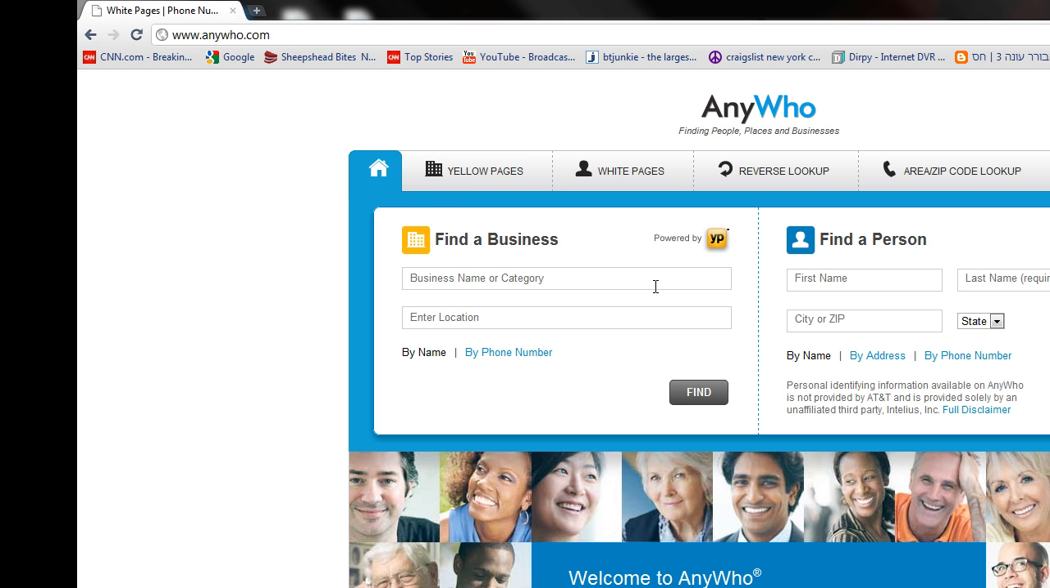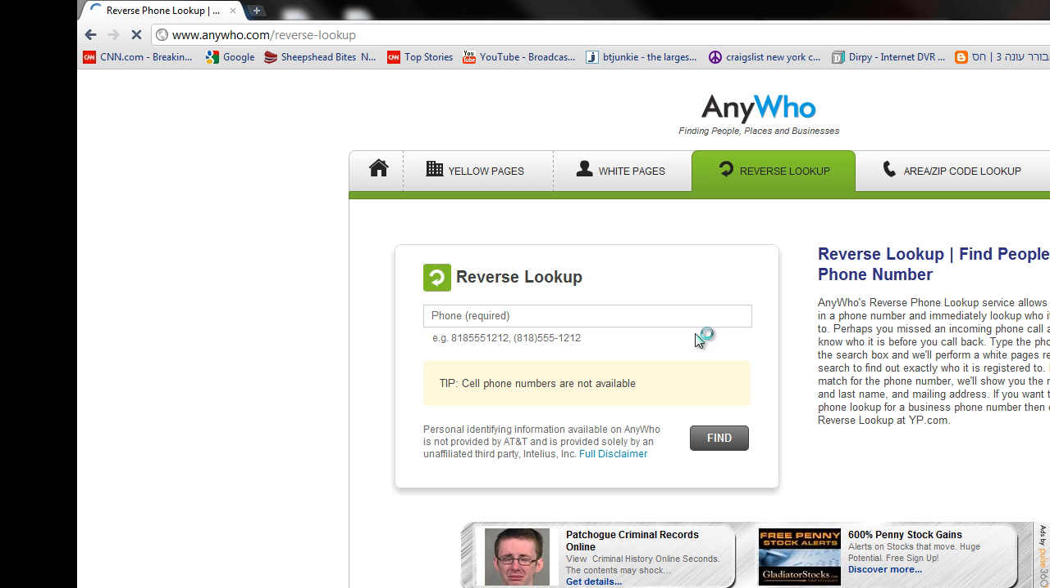What I mean by that is that if it's a cell phone, you can't reverse it because there's a good chance that there's no record of it being listed anywhere. But on landlines, this works perfectly. So on anyhoo.com, if you click on reverse lookup, and I'm going to click that right here, you'll see that it's taking me to a page with a form where it says a phone number is required.